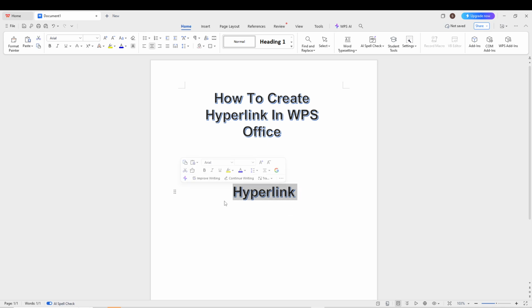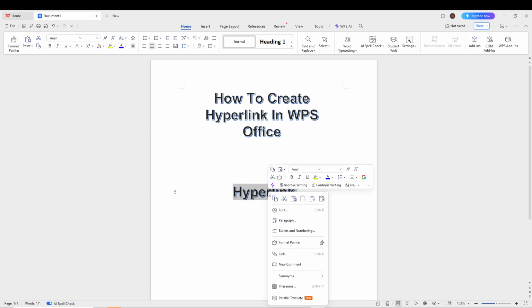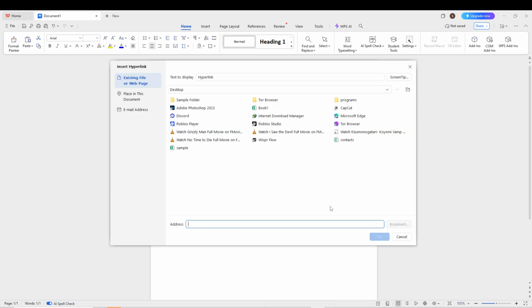After selecting the text, right-click on it to open the context menu. From the available options, choose the Link option. This action will open the hyperlink window where you can attach a web address to the selected text.